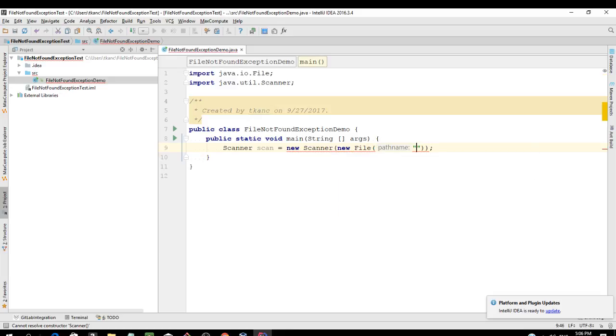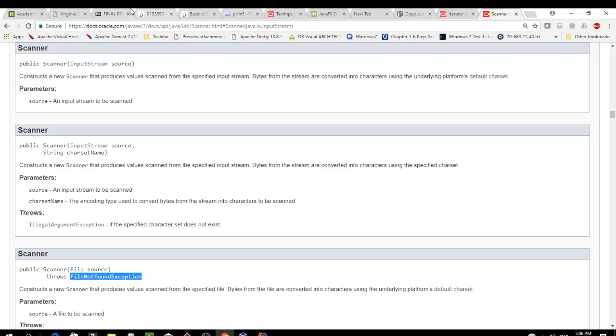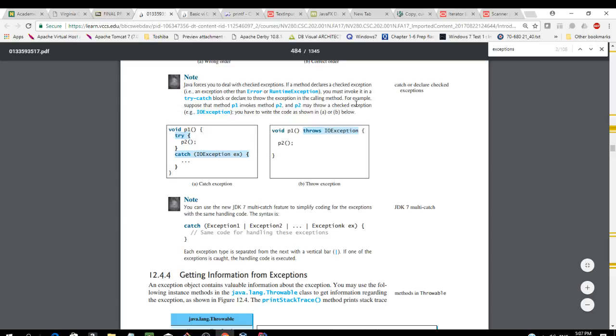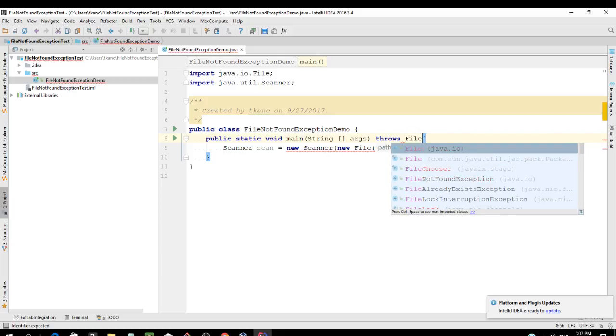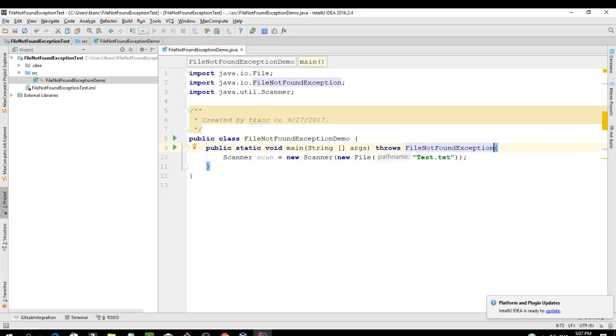So I'm going to create a new file, and there's an error. Why? Because according to this, you must invoke it in a try-catch block or declare to throw the exception, either this way or this way. If I do it this way, this is my method P1, just like main, I have to do throws. What's the exception? FileNotFoundException. Then it's happy. So that's what I mean by checked exception.